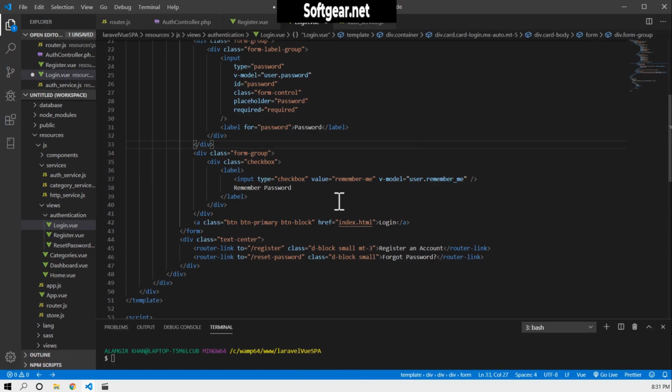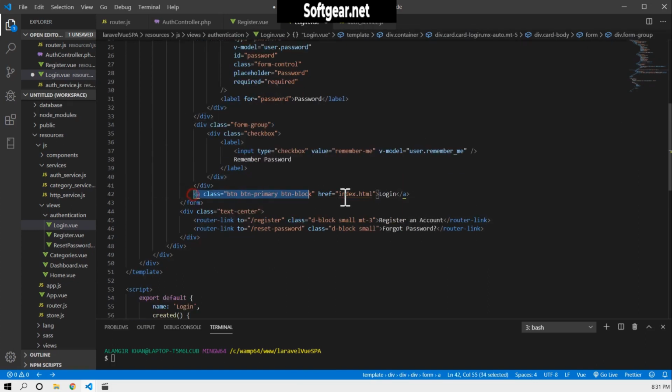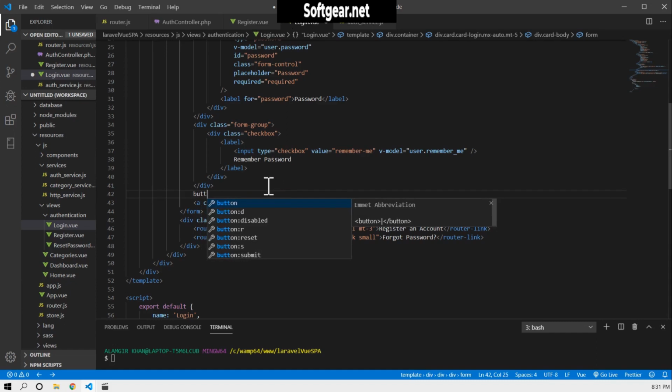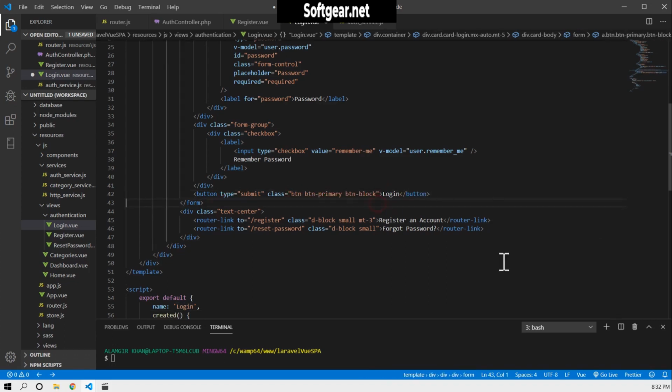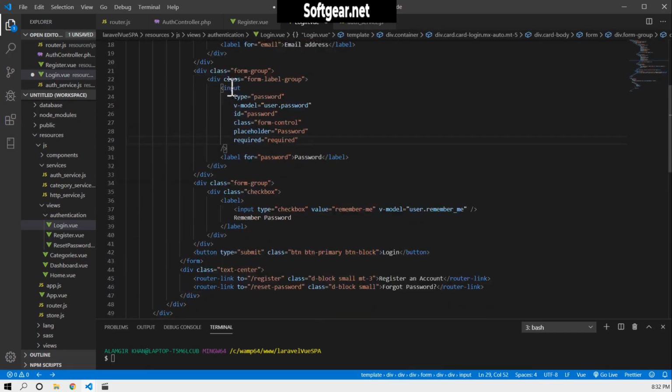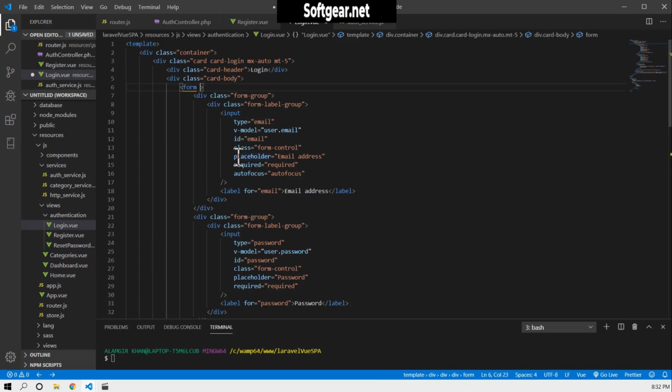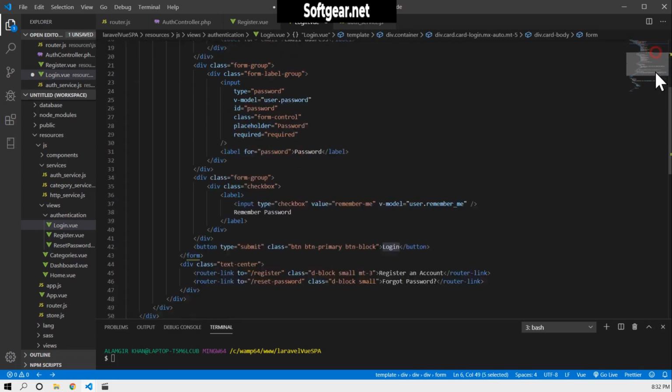Okay, so we will need to change this to button. So button, and type should be submit, and last will be this one, and the text will be this. And now we will need to give it an action, so we submit.prevent equals to login, and let's create this login here.